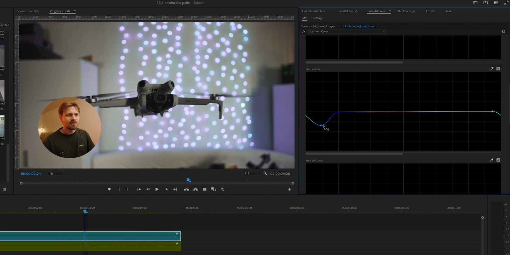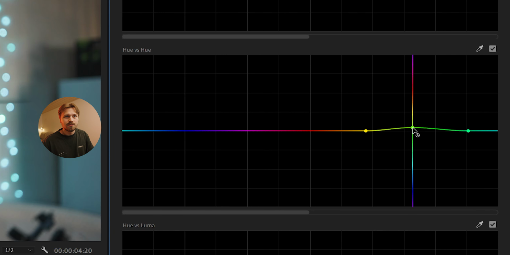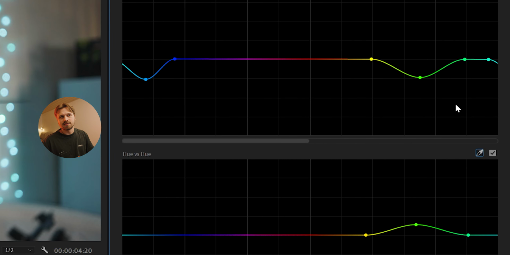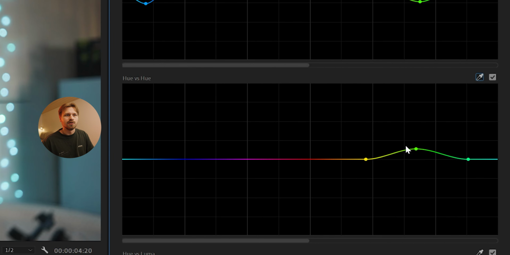For my look specifically, I haven't changed that many colors. I know that I usually like to change the greens a little bit and put it up to a little bit more of the yellow side. And if we go back to the hue versus saturation, I also like to pull down the greens a bit. And this is kind of how it looks usually.